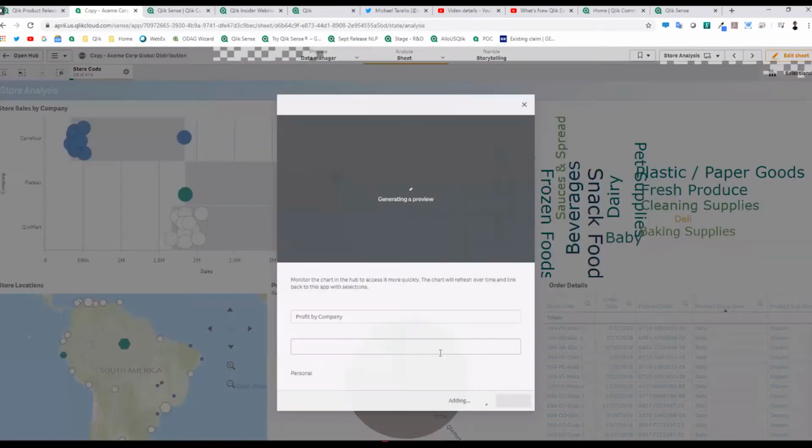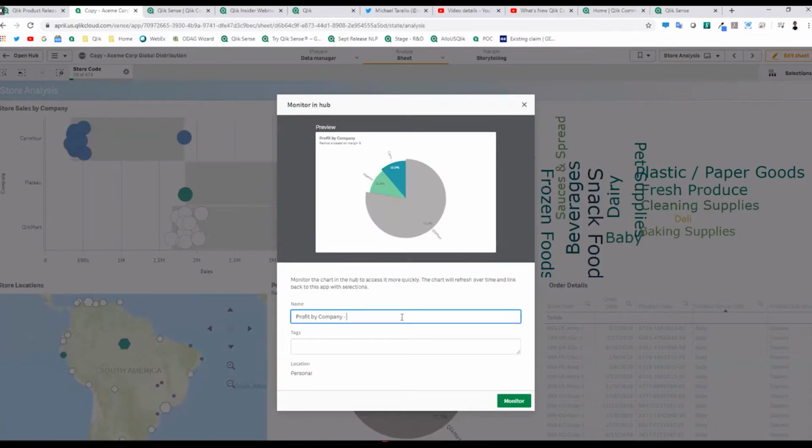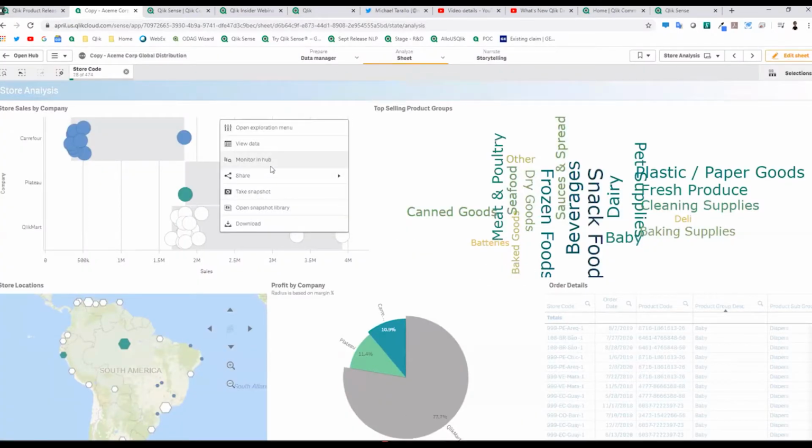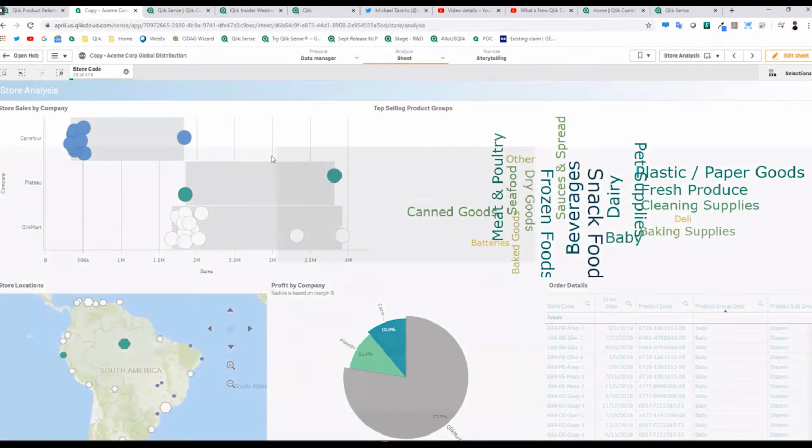I select that. I can give it a new name. In this case, I'm just going to type Monitor so I can show that it's separate from the one that we're looking at. And this is going to be related to my sales activity. And I'm going to click Monitor. Okay, I could also do that for this scatter plot here, the distribution chart. We're going to monitor that in the hub and click Monitor as well.